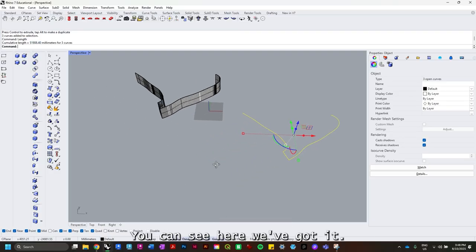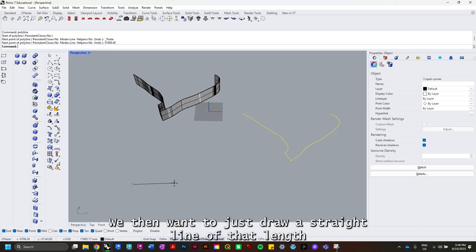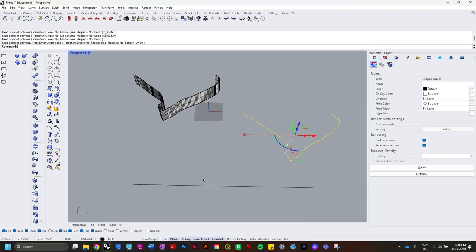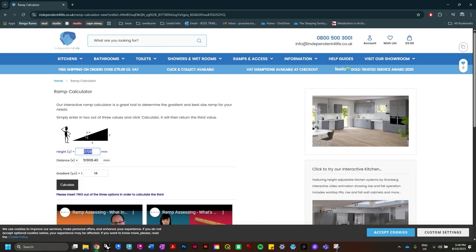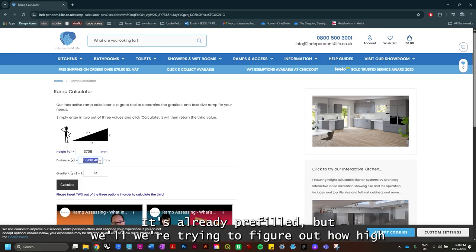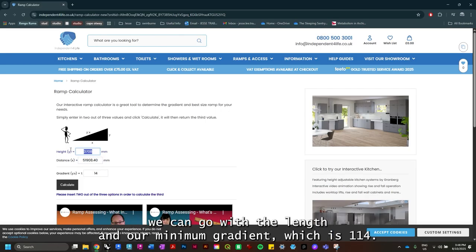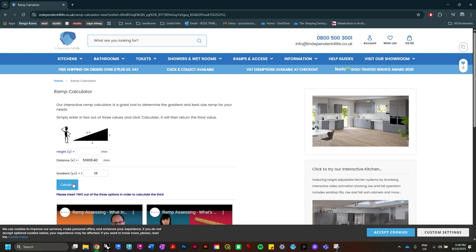You can see here we've got it. We then want to just draw a straight line of that length. So with our line, we'll then hop over to this ramp calculator resource. It's already pre-filled, but we're trying to figure out how high we can go with the length and our minimum gradient, which is 1 in 14. We get 3.7 meters pretty much.